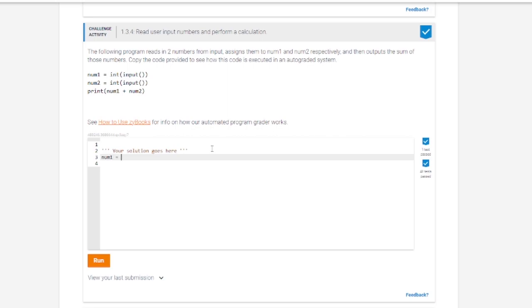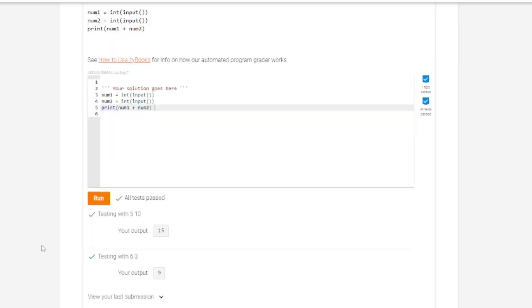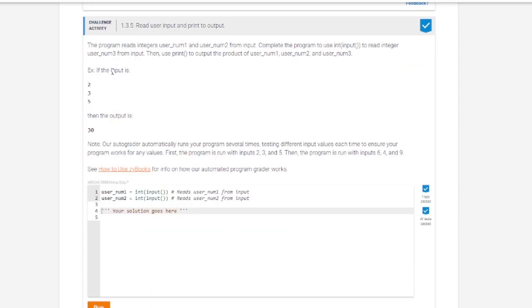So num1 is equal to int input. Wait, so what are we trying to do? Follow this, copy. Oh wait, so it would just be like, okay. I guess that's the answer for that. Alright, that's cool. These integers, user number 1, number 2 from input. Oh, they already gave us that. Oh wait, there should be another input. User 3.